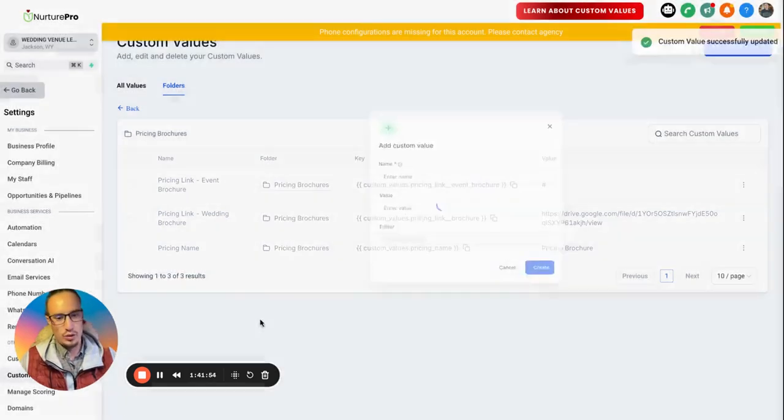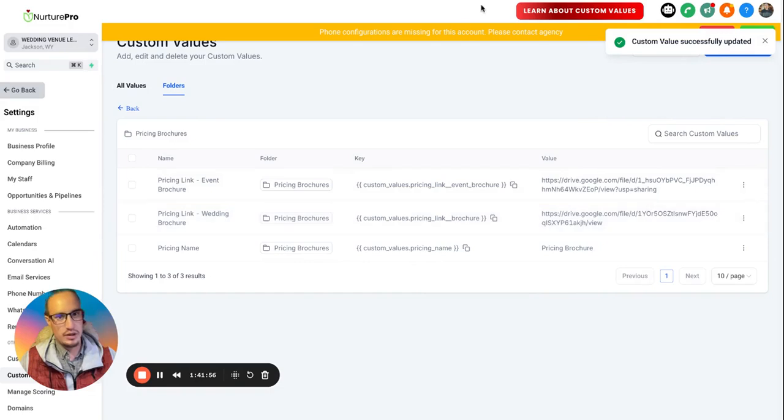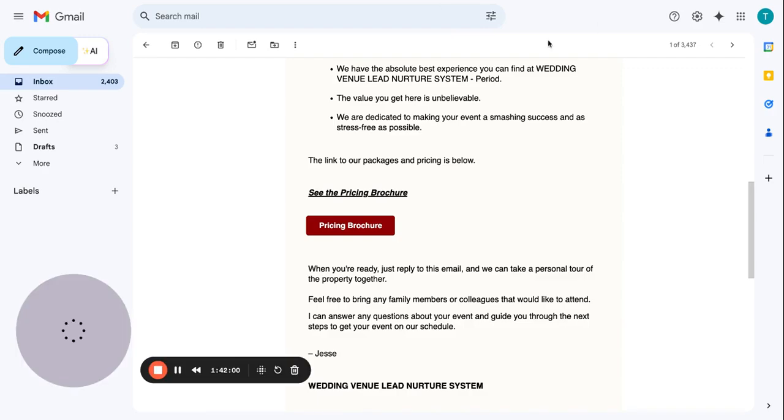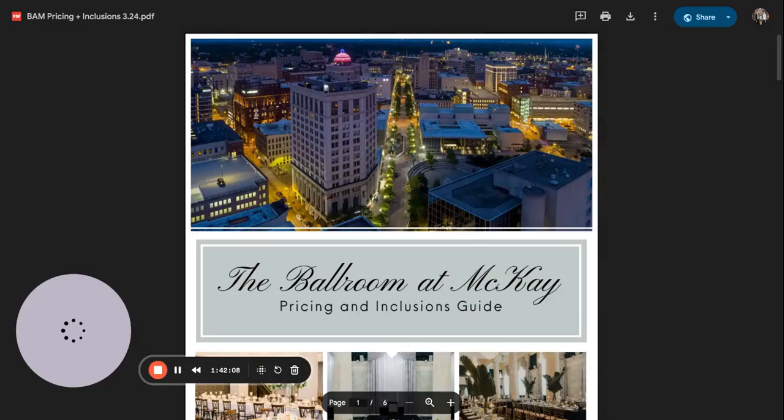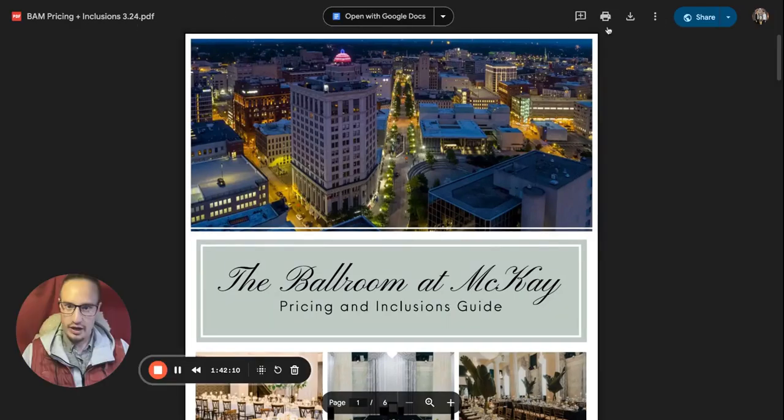And then the cool thing is once we update this custom value, it will update it for all the past links too. So now that we have that in there, we should just be able to come to our email here and test out our pricing brochure link to make sure that the trigger link's connected right. Look at that. We have the pricing inclusion guide for BAM.